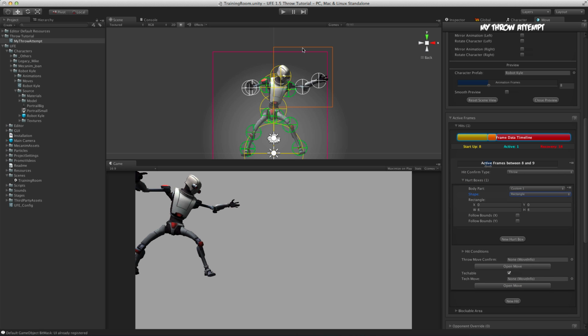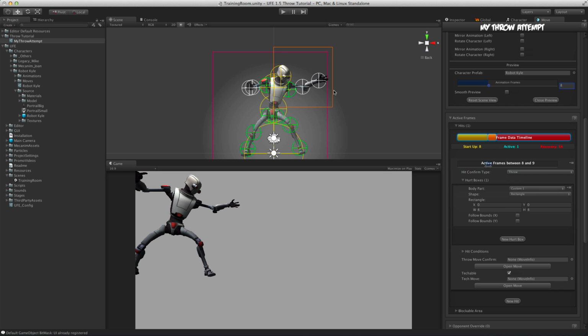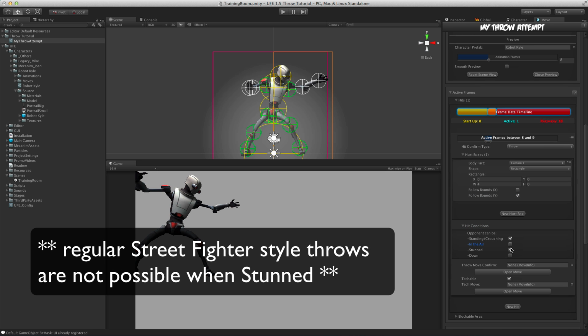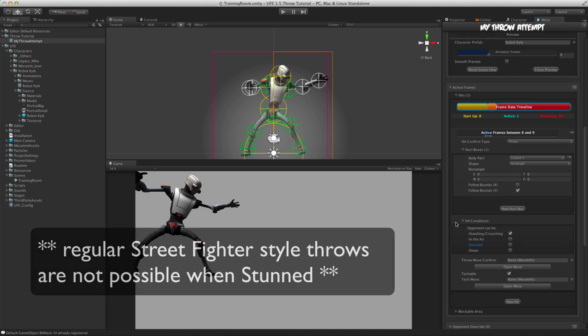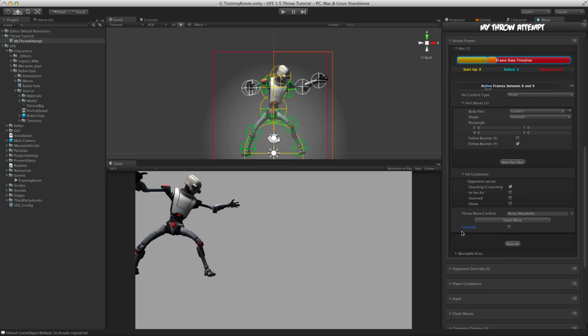Notice the hurt box color is now orange instead of the normal blue. I'll switch the hit confirm type back to hit briefly so you can see the difference. I'm using follow bounds on y-axis to ensure the rectangle is always the height of the character. In hit conditions, we want standing and crouching only. Uncheck techable. Leave throw move confirm field for now. We'll need to come back to that after we create it.